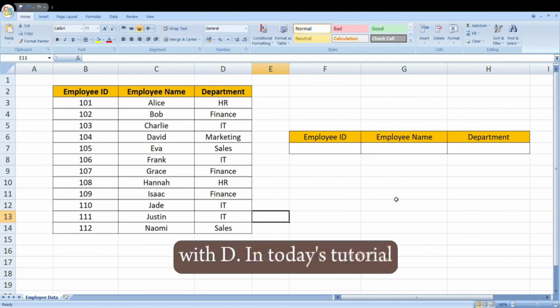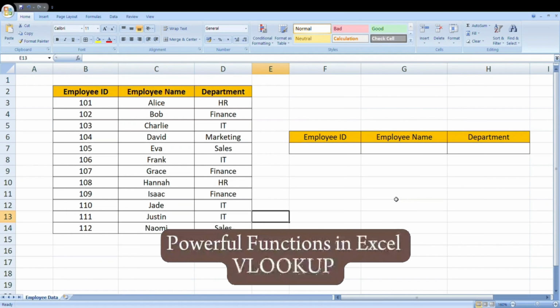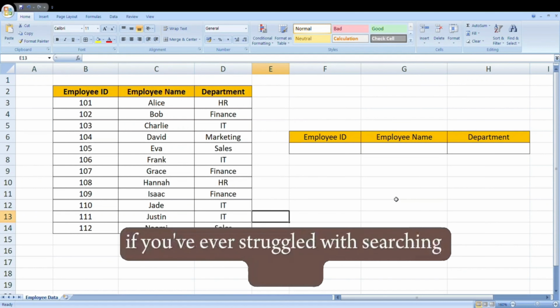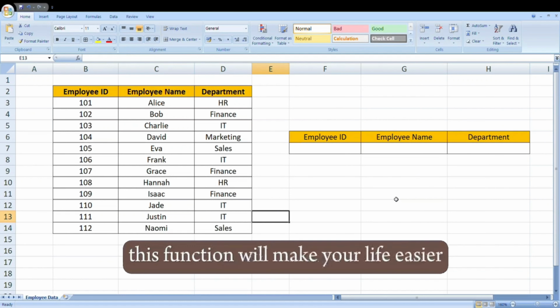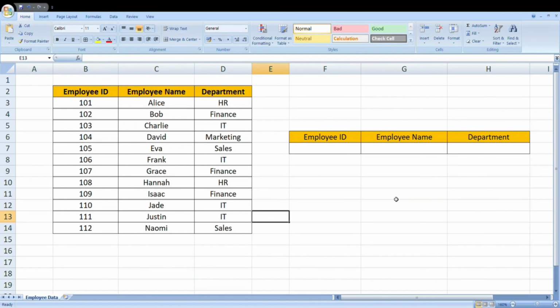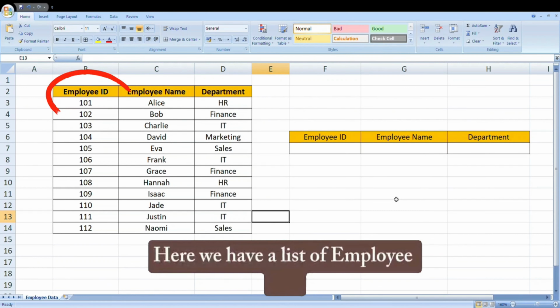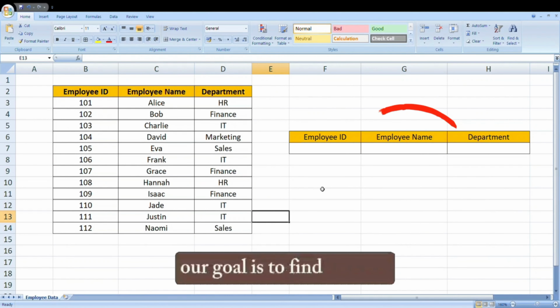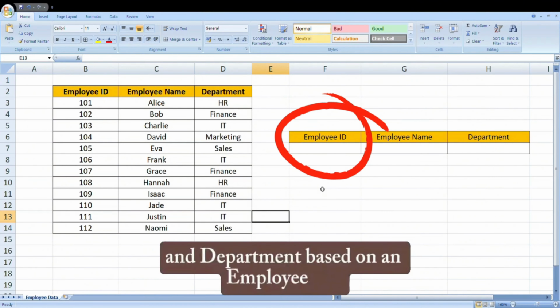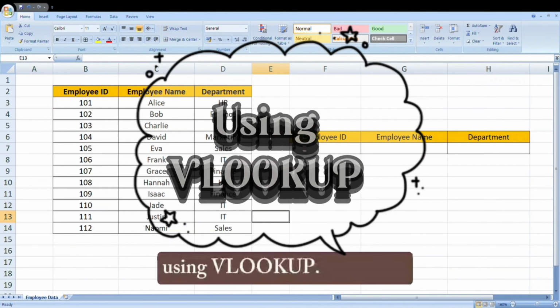In today's tutorial, we'll master one of the most powerful functions in Excel, VLOOKUP. If you've ever struggled with searching for data in large spreadsheets, this function will make your life easier. Let's dive right in. Here, we have a list of employee IDs, names, and department. Our goal is to find a name and department based on an employee ID using VLOOKUP.